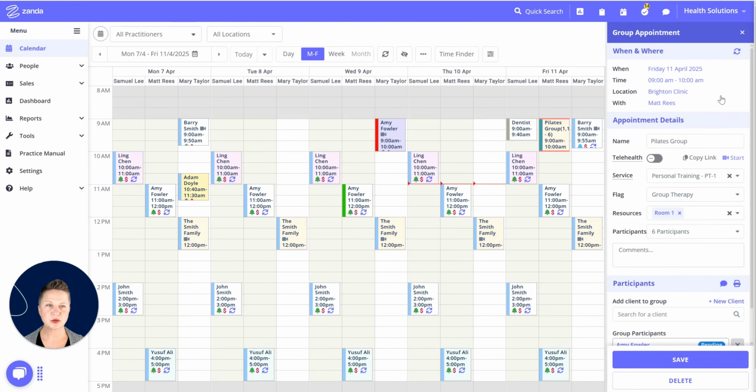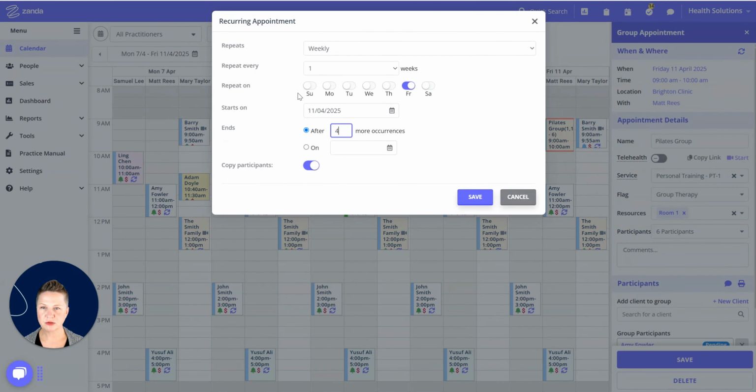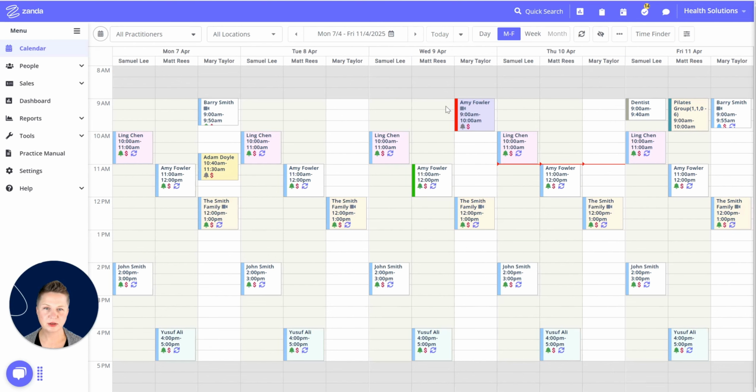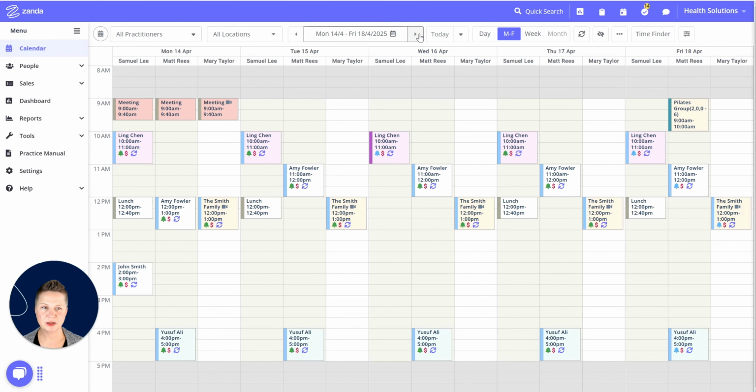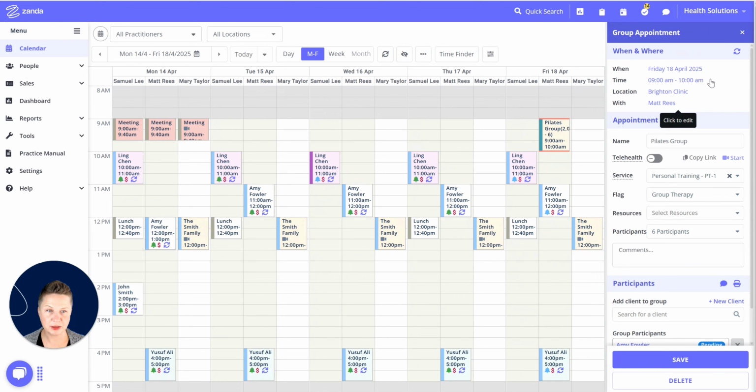So let's go to the top of this appointment panel, find the recurring options button, click it, and make this appointment recurring. I'd love to recur this appointment again weekly, every 1 week on a Friday for 9 more occurrences, and let's save. Appointment has been recurred. Let's jump to the next week, find our appointment. Here it is. Let's open the appointment panel to see what has been copied into the next appointment.